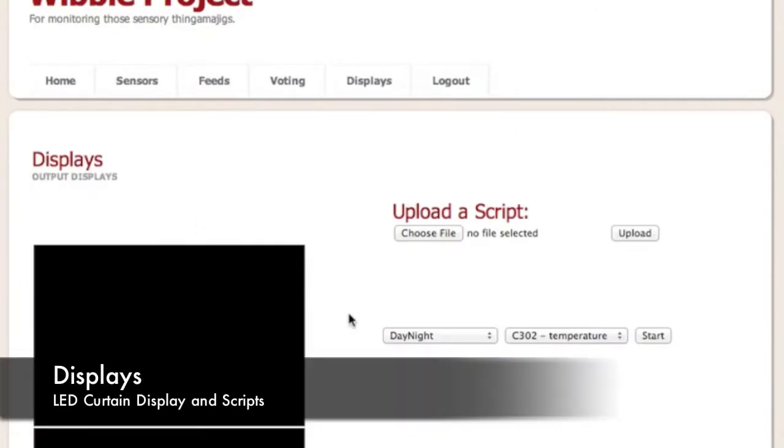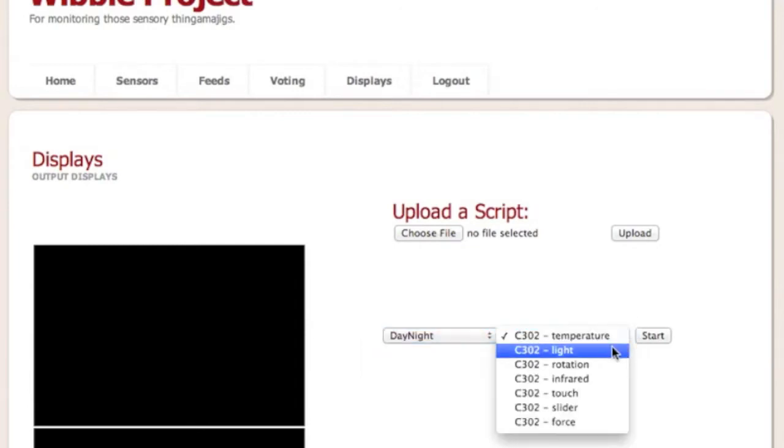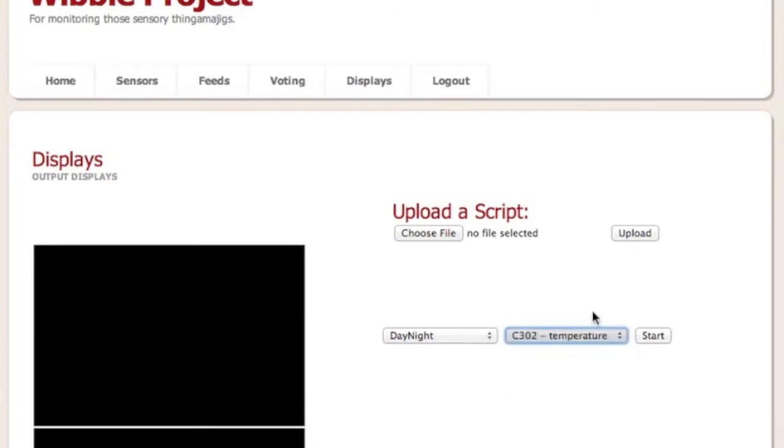The Display tab allows the user to interact with the LED curtain displays. A script can be selected from the list. The script is assigned a main sensor before it is started. The different sensor types are loaded from the database dynamically.